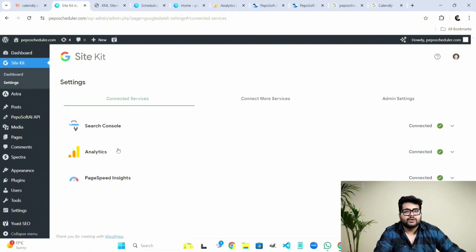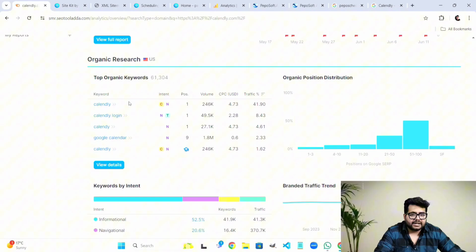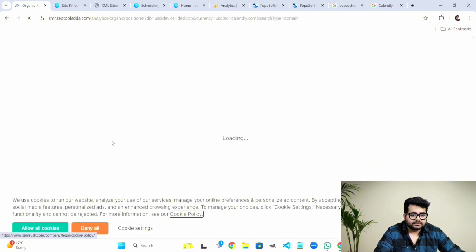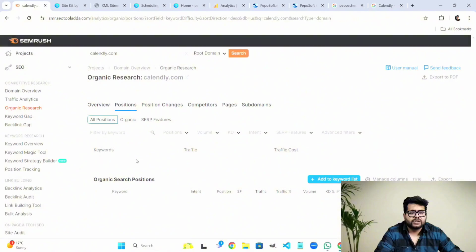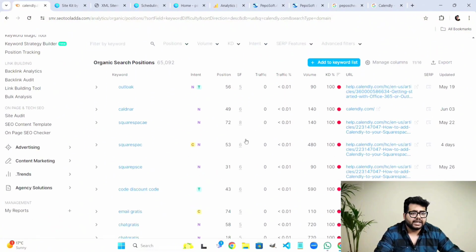This is very important first for performing WordPress SEO. Now, once we have set up all these, we have done a competitor analysis using SEMrush, and we've also looked at the top keywords. I'm going to click on view details, and I can actually look at the details of the organic search keywords that they've been ranking for.